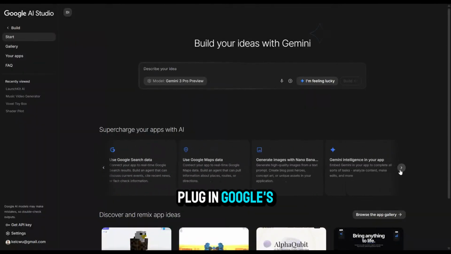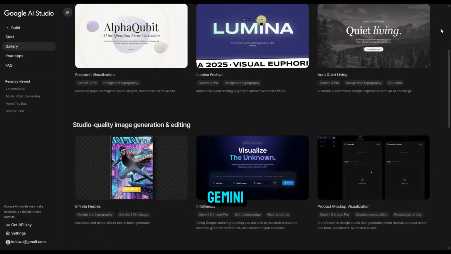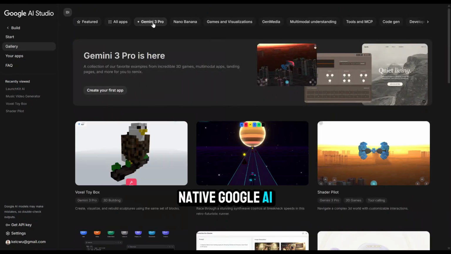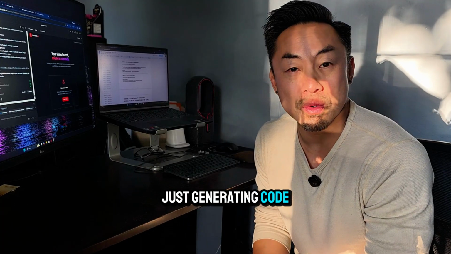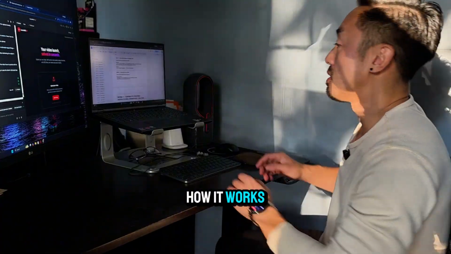It lets you plug in Google's own AI capabilities and build apps powered directly by Gemini, Nano Banana, VO3, and more. Native Google AI integration. This is a differentiator. So instead of just generating code, you're composing an AI stack. Today, I'm going to show you exactly how it works.